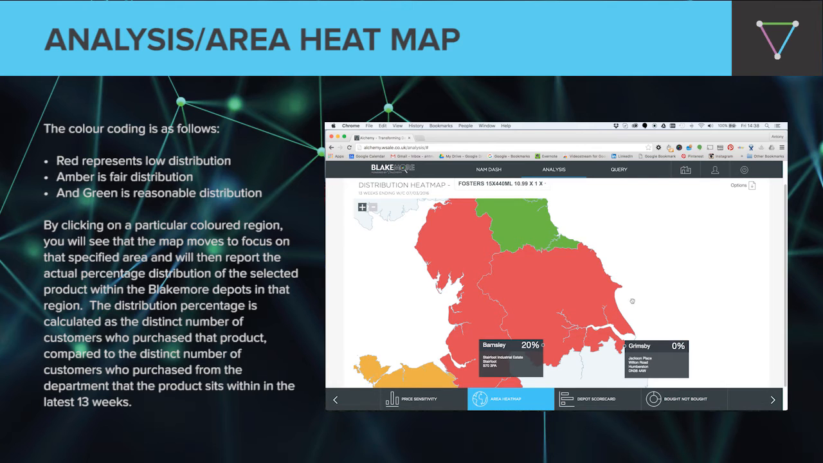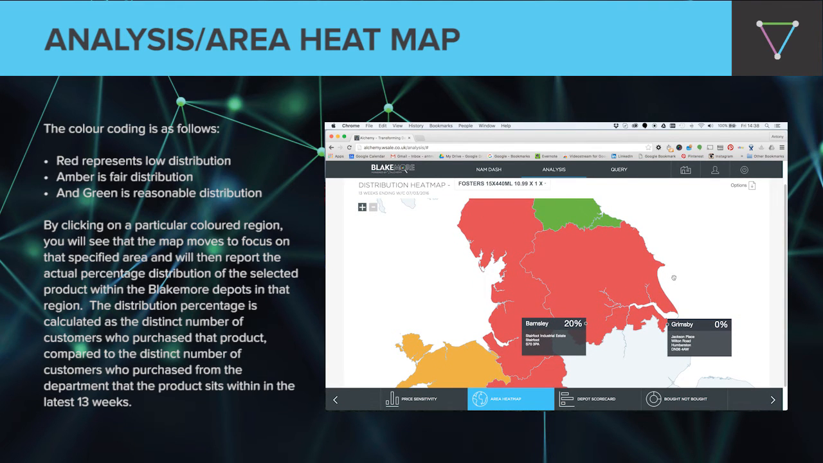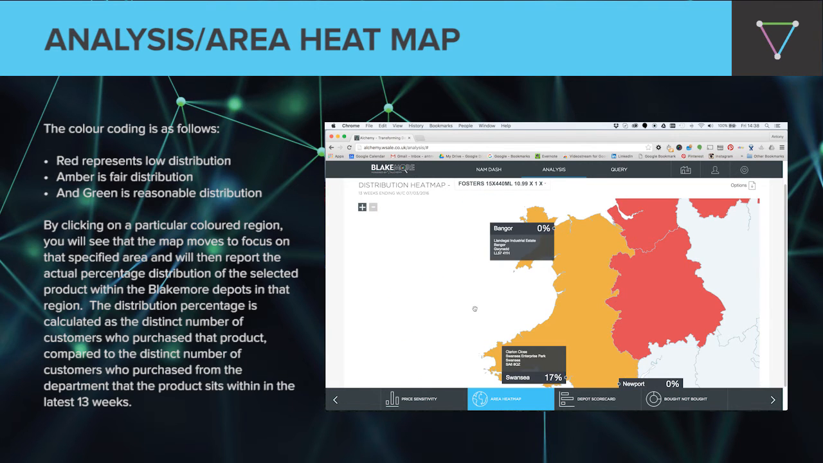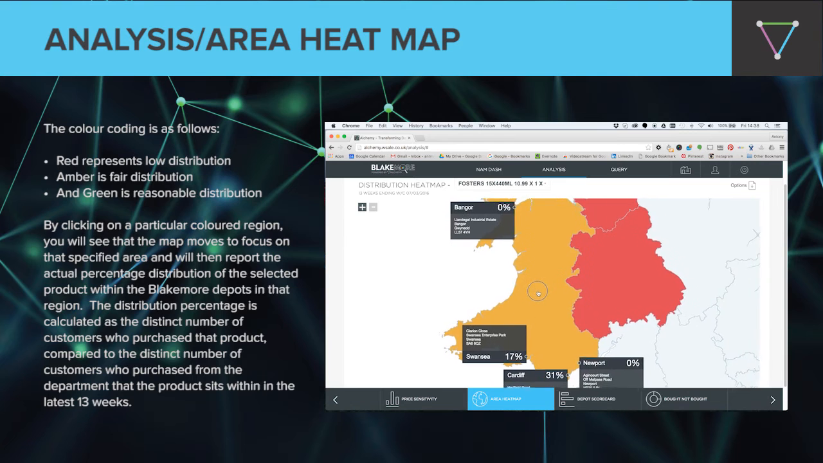The distribution percentage is calculated as the distinct number of customers who purchase that product, compared to the distinct number of customers who purchase from the department that the product sits within in the latest 13 weeks.